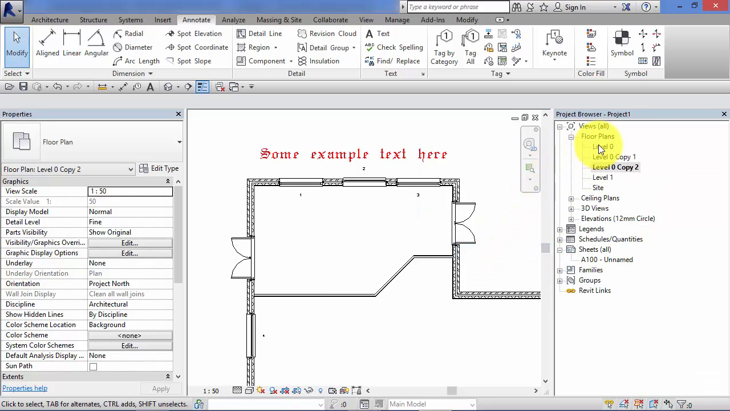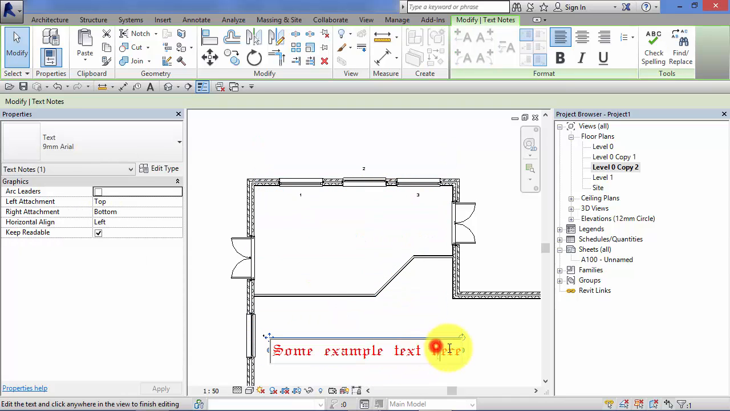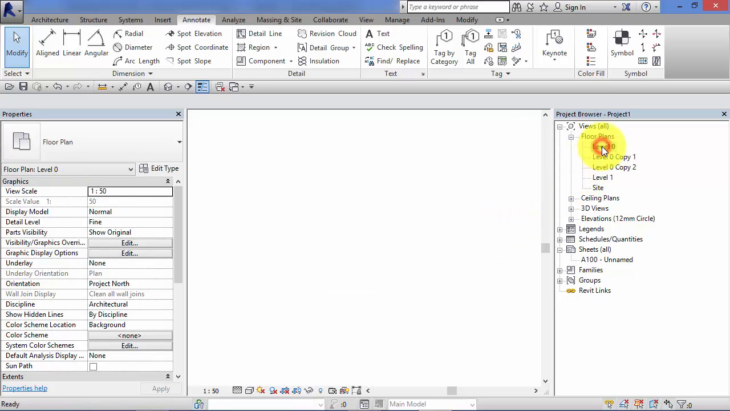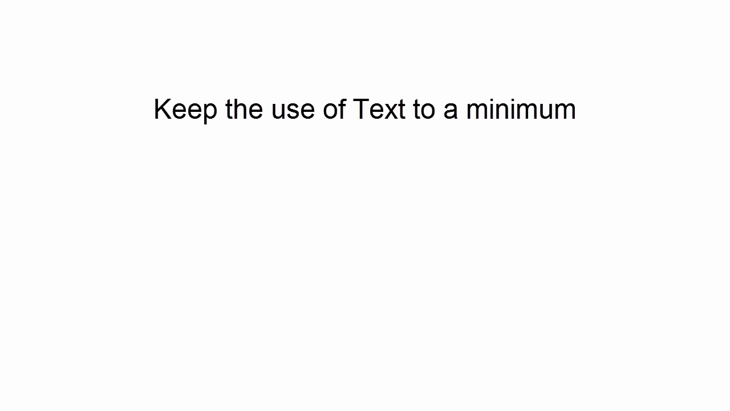Duplicate with detailing. We've switched to the new view. There is a copy of that original text, and we can tell it's a copy because we can move it and edit it independently. So let's move that down there, and let's also take out some of the text. We'll just change it with some random letters, cancel out of that, go back to the original level 0 floor plan, and you can see it has no effect on the original text element. So when we duplicated with detailing, it started off by creating an exact copy of that in the same place in the new view, but we can then go on and manipulate that and edit it as we need to.